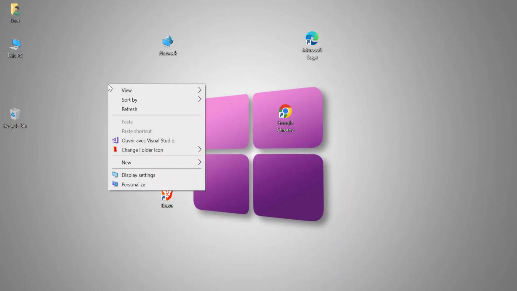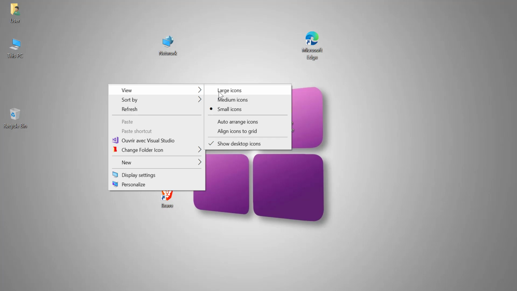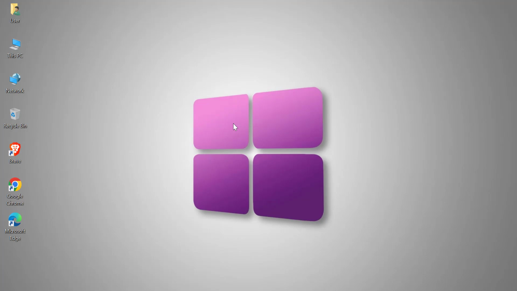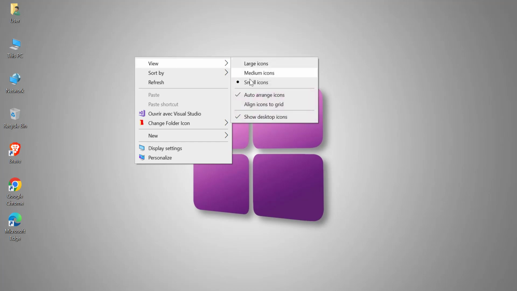First, right-click anywhere on your desktop to open the context menu. From the menu, hover over View and then click on Auto Arrange Icons. This will instantly organize your desktop icons in a structured layout. For a neater appearance, you can also enable Align Icons to Grid. This ensures that icons remain evenly spaced and aligned.